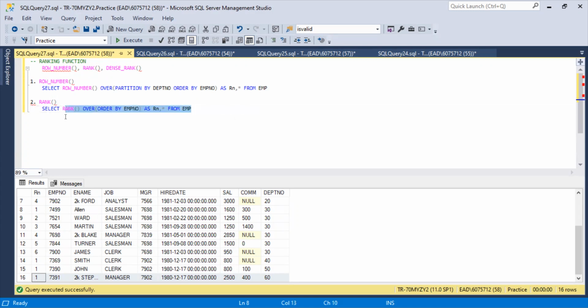So here I'm not doing any partition by. I'm just giving the order by clause. Rank over order by employee number. This is what I'm doing. So based on the employee number, it will rank the employees, or else we will take salary instead of employee number. We will rank the employees based on their salaries.